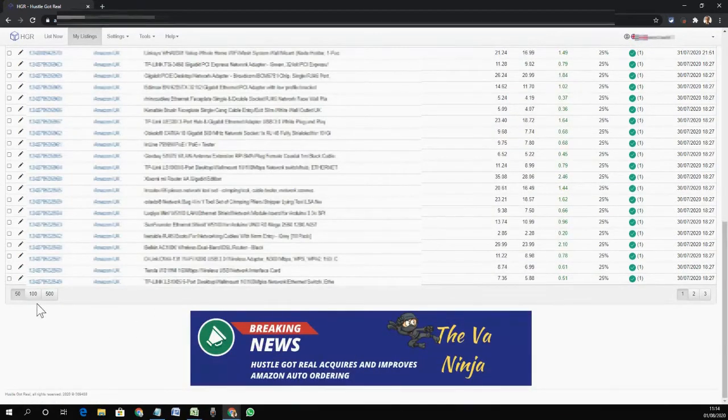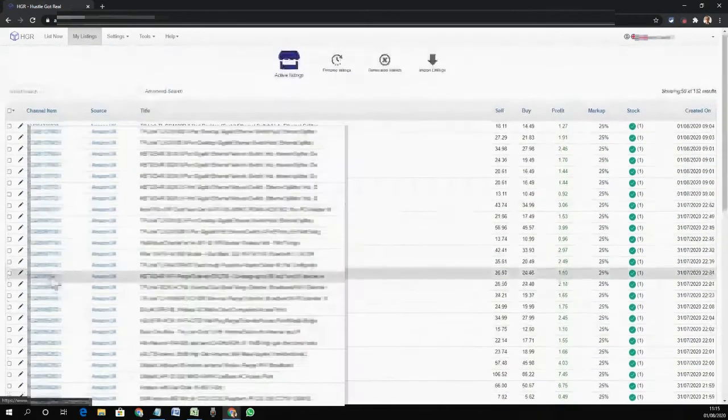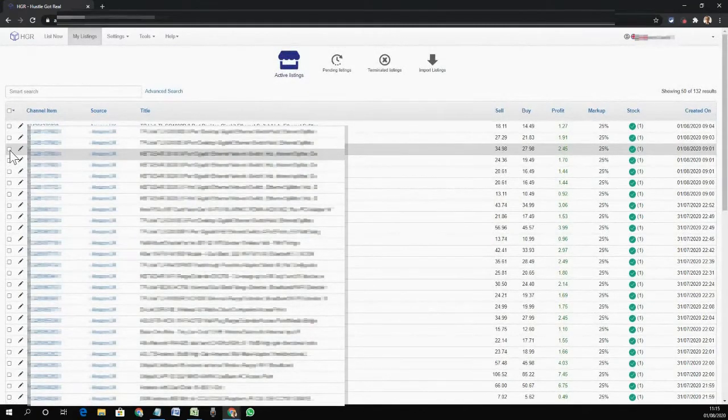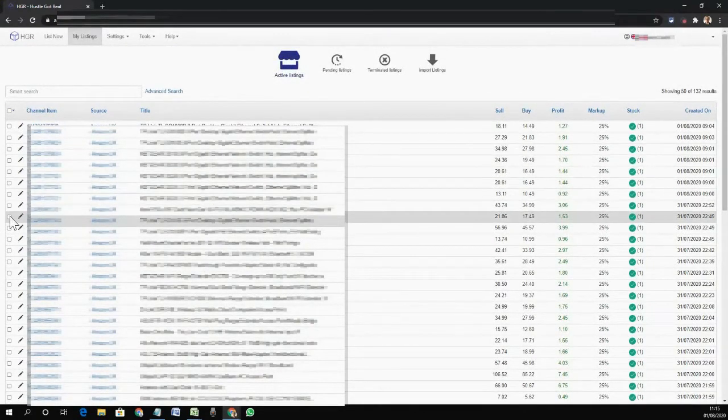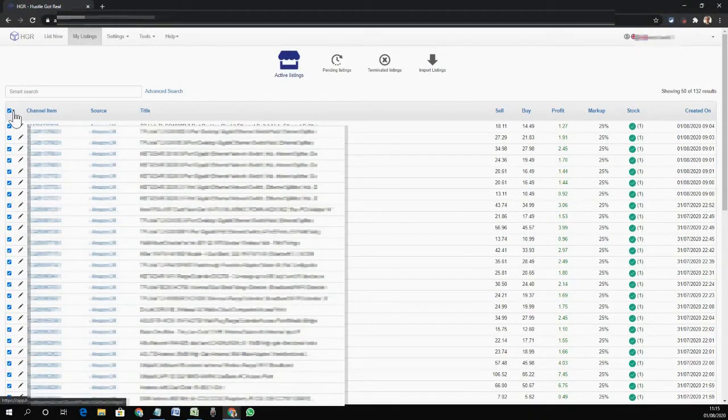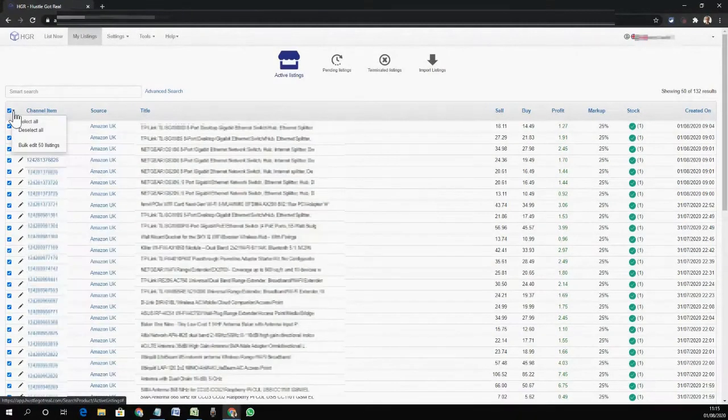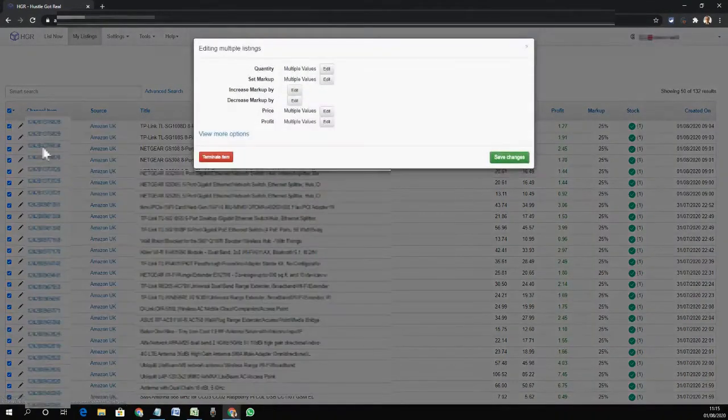If you want to select, you can select up to 500 listings at a time. In this example, I have selected just 50. Then you can individually select the items that you want to edit, or you can bulk select all. You can see a small arrow over here; you have to click that. There is an option called Bulk Edit. Click Bulk Edit.